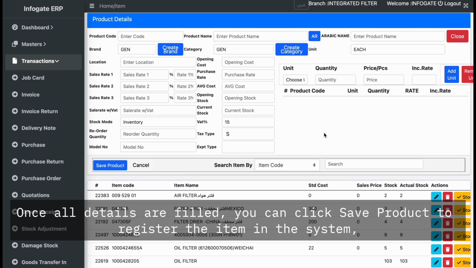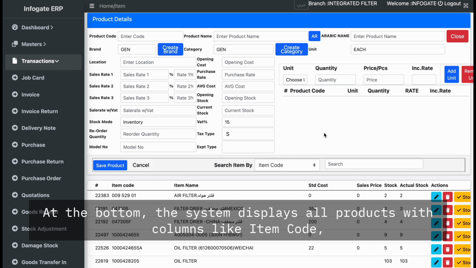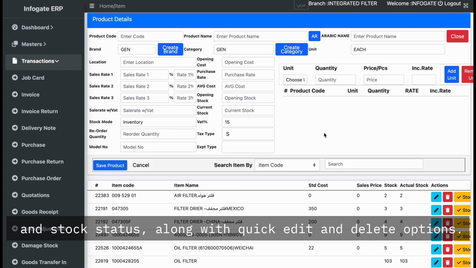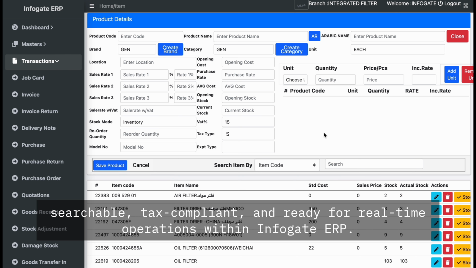Once all details are filled, you can click Save Product to register the item in the system, or Cancel to discard the changes. At the bottom, the system displays all products with columns like item code, name, standard cost, sales price, and stock status, along with quick edit and delete options. This structured entry ensures all your inventory data stays clean, searchable, tax compliant, and ready for real-time operations within InfoGetUp.